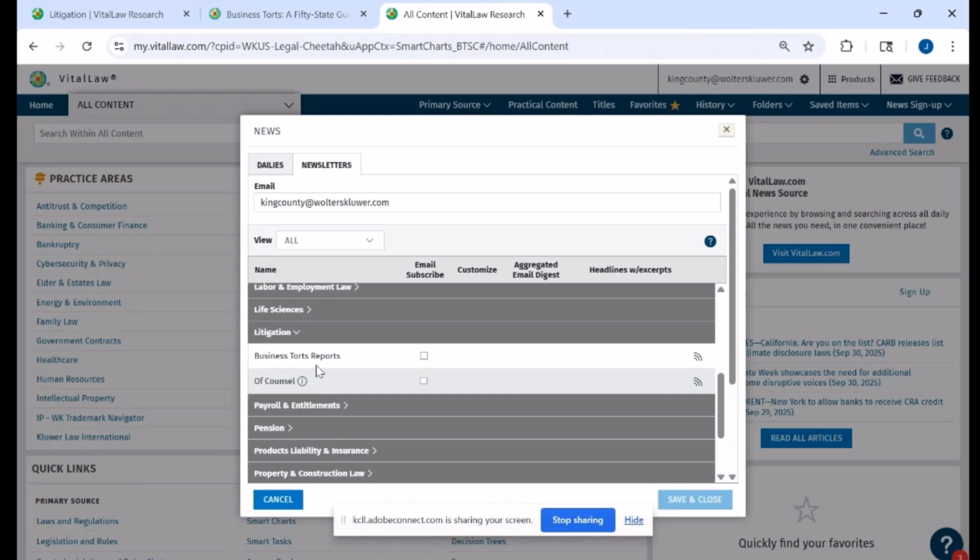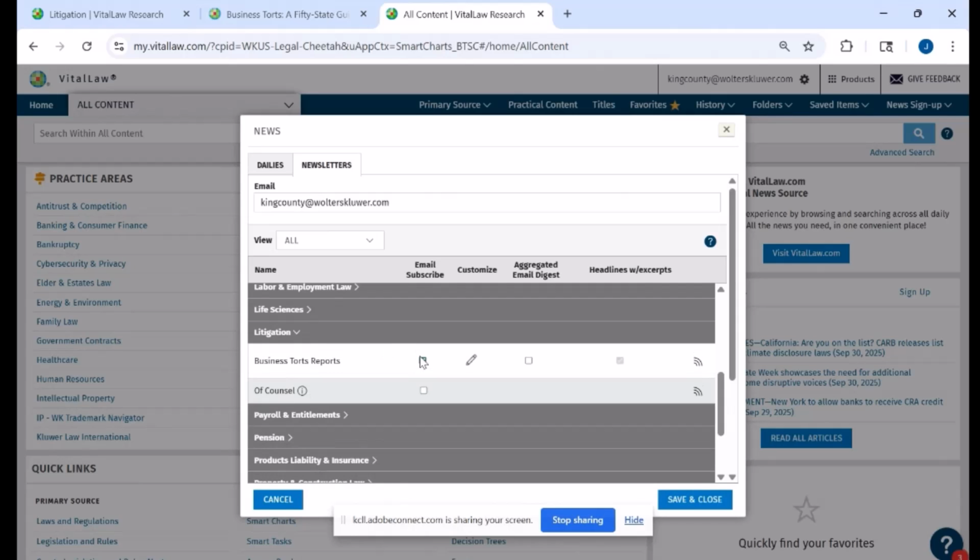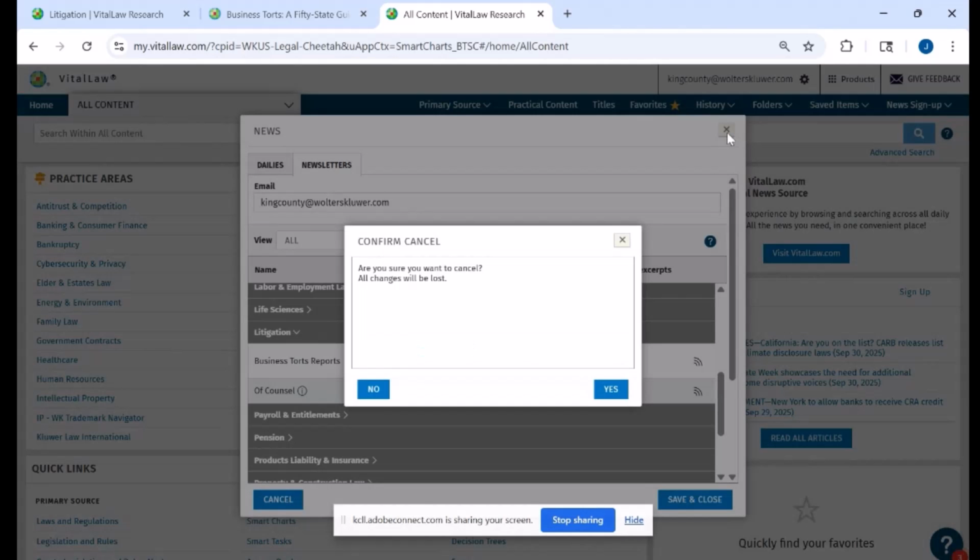So that business tort report newsletter is available. There's also that of counsel title that we saw. And to subscribe, you would just simply select with a check under where it says email subscribe, and then save and close. Or I'm sorry, that will go to your email when new issues come out. You'll get an email with the latest entries for that particular title. And we will close out of here.